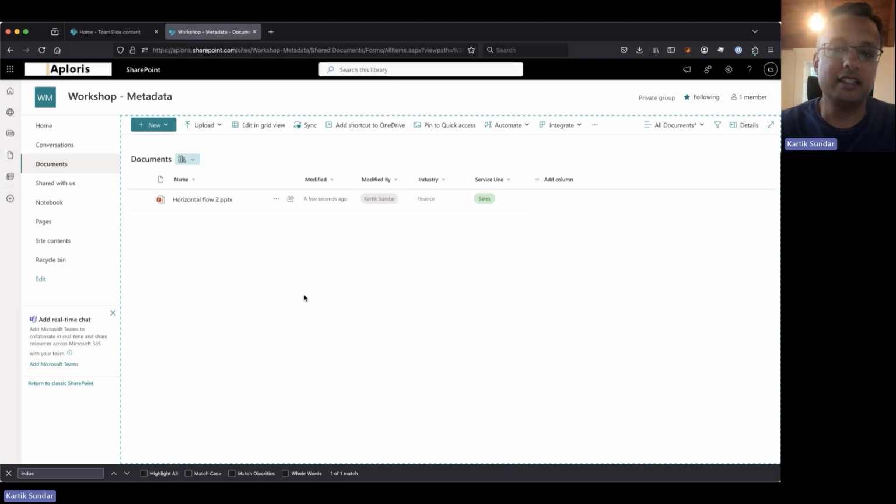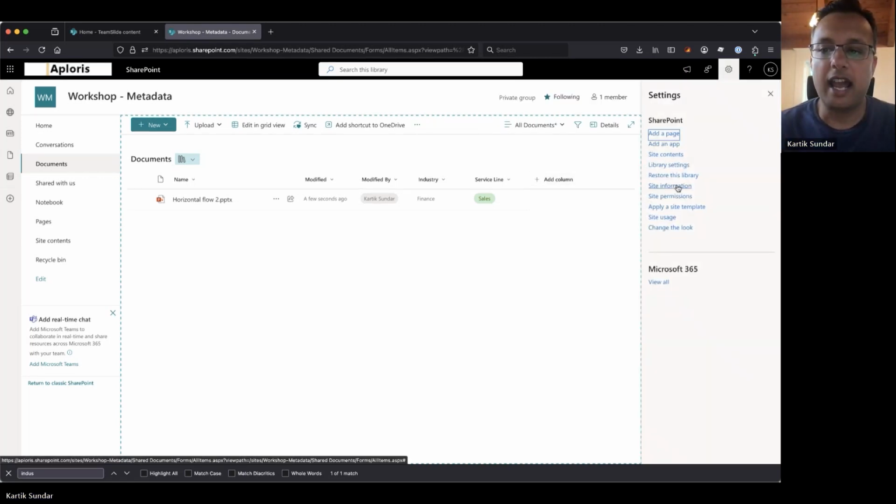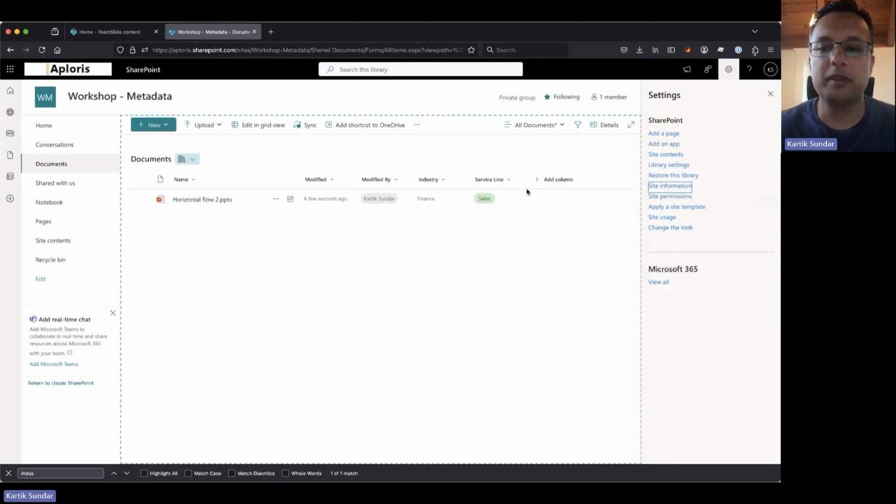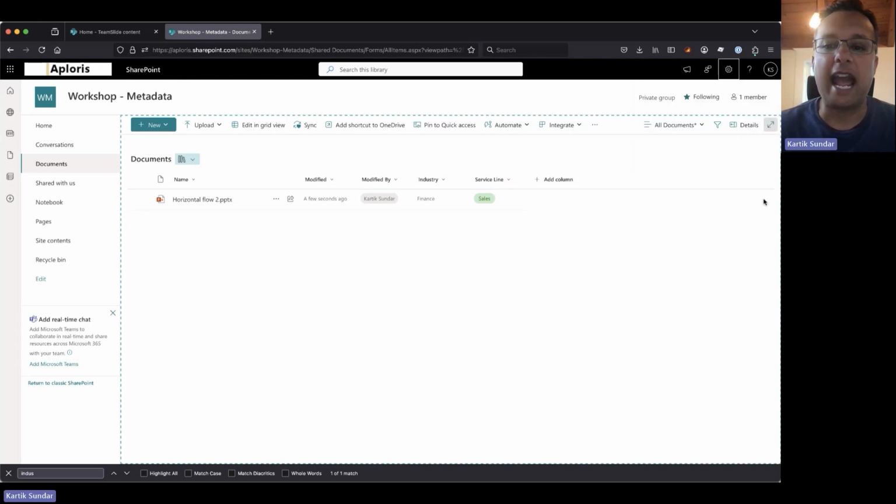To implement the site columns, you have to go into your site settings, which is within site information, and make the change there. Once you create the column there, remember you have to come in at the document library level and add it in order to see it in here. It doesn't automatically show up.